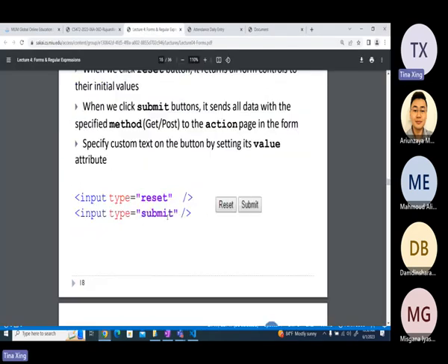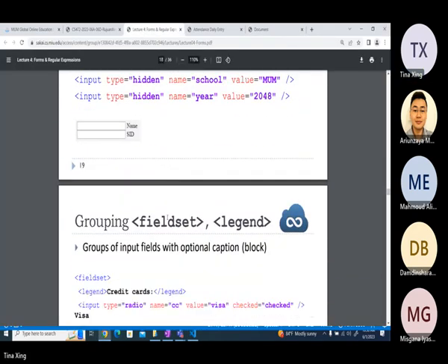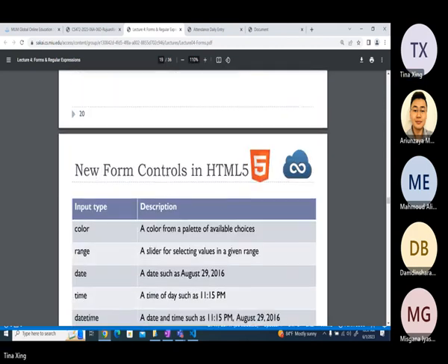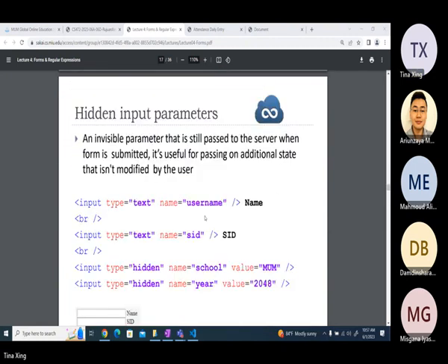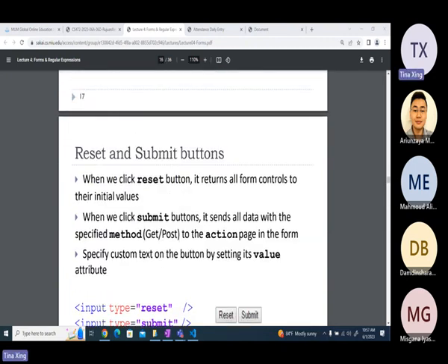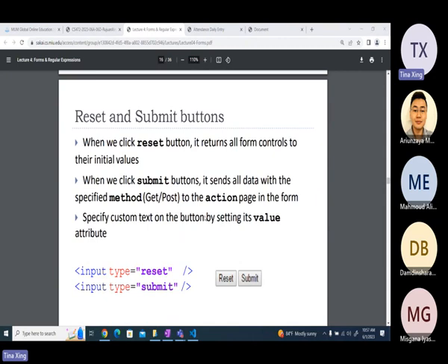Okay, let's do the next one. What's the time? Let's hang in there a little bit. Let's finish all the HTML form. Then we have another topic, which is regular expression.